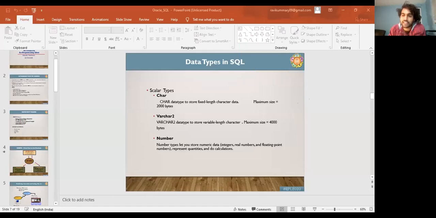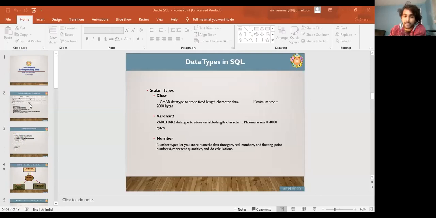So someone is asking, sir, why are we discussing the Oracle database? In databases, Oracle is one of the complex architecture databases, and it is more efficient and more secure, and it has a lot of features and functionalities. But the concepts which I'm explaining are not specific to Oracle. These are concepts that are the same across all the databases.